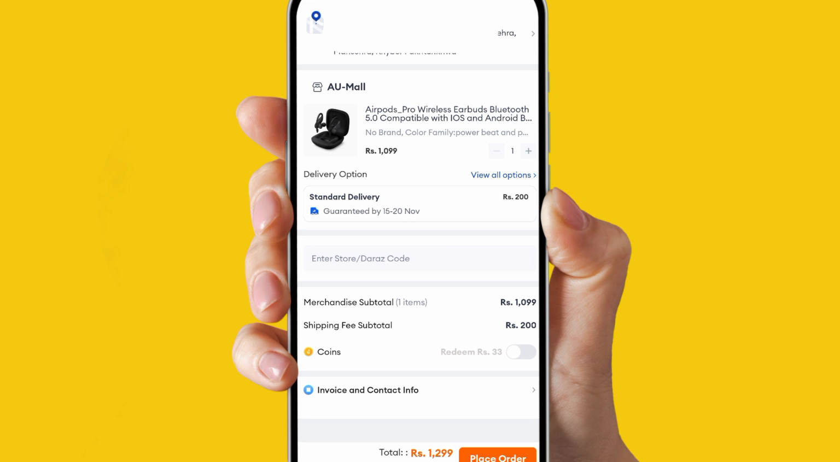So now in order to redeem your coins to get some discount, click on this Redeem, and now you can see below that your total amount is reduced by 33 rupees and you get this total discount of Rs 33. So this 33 discount is due to your coins. So this is the way how you can redeem your coins or use your coins to get some discount on Daraz.